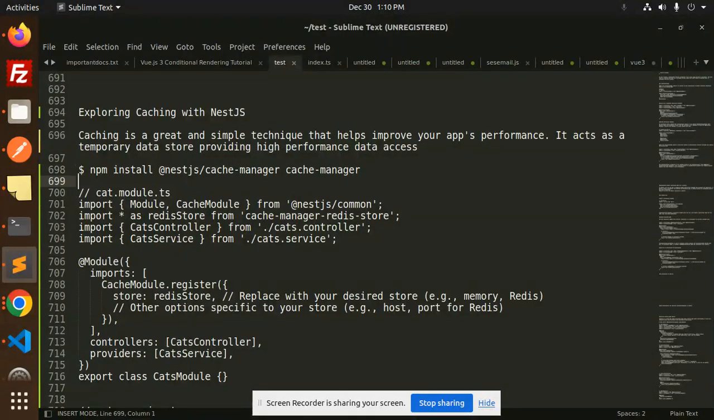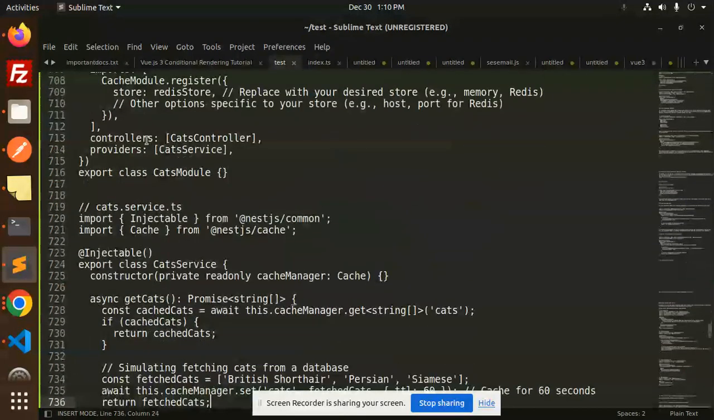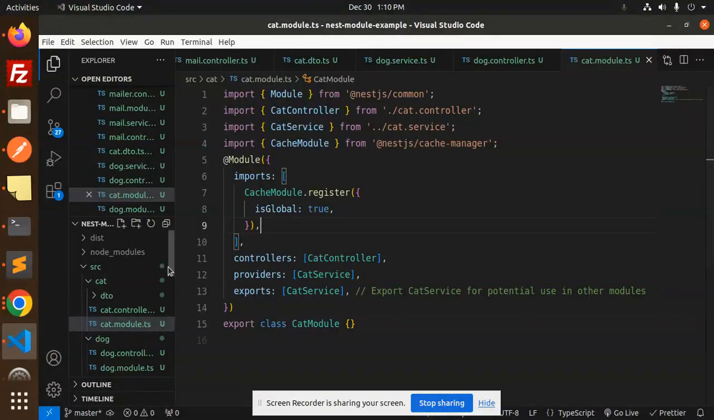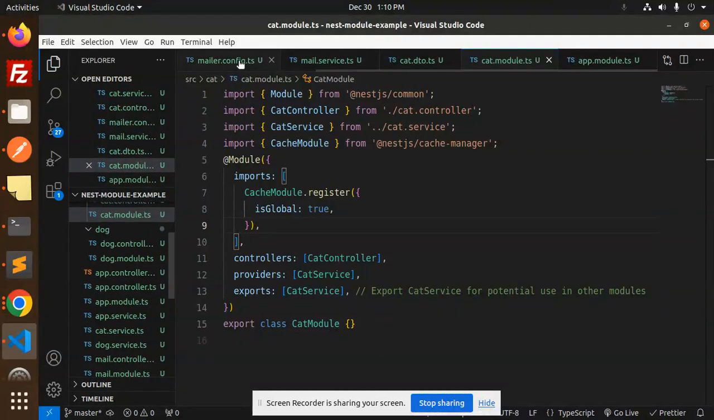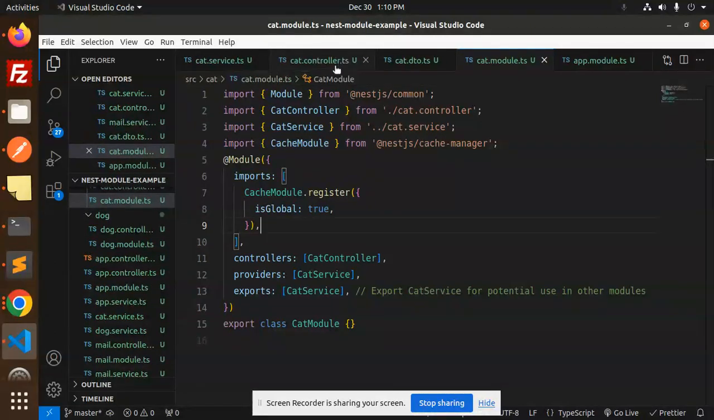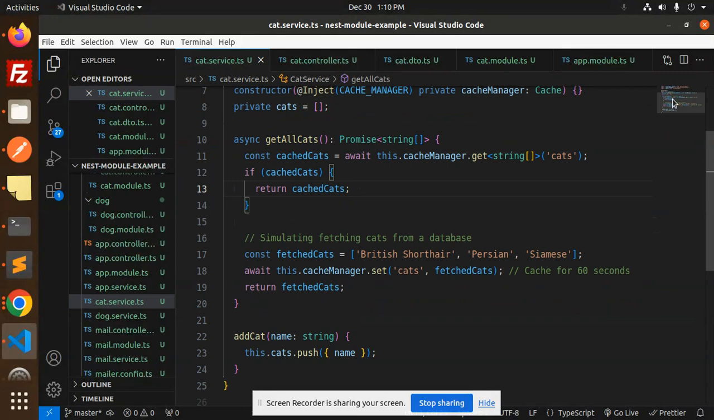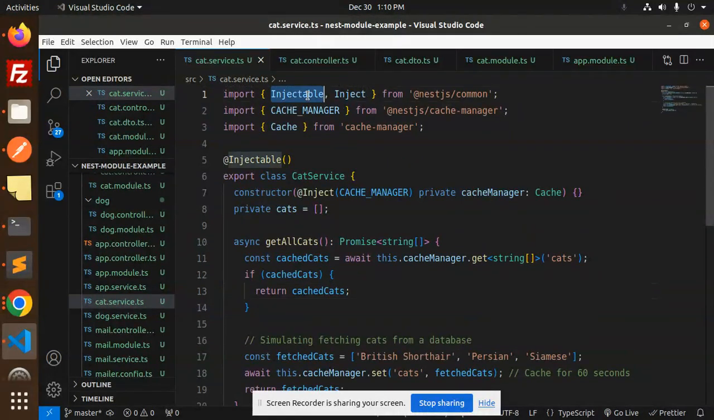Second step, we go to cat.service.ts. This is the file. Here we are importing Injectable and Inject from nestjs common. And we are using the Cache from the cache manager package. Then we inject it here in the constructor.